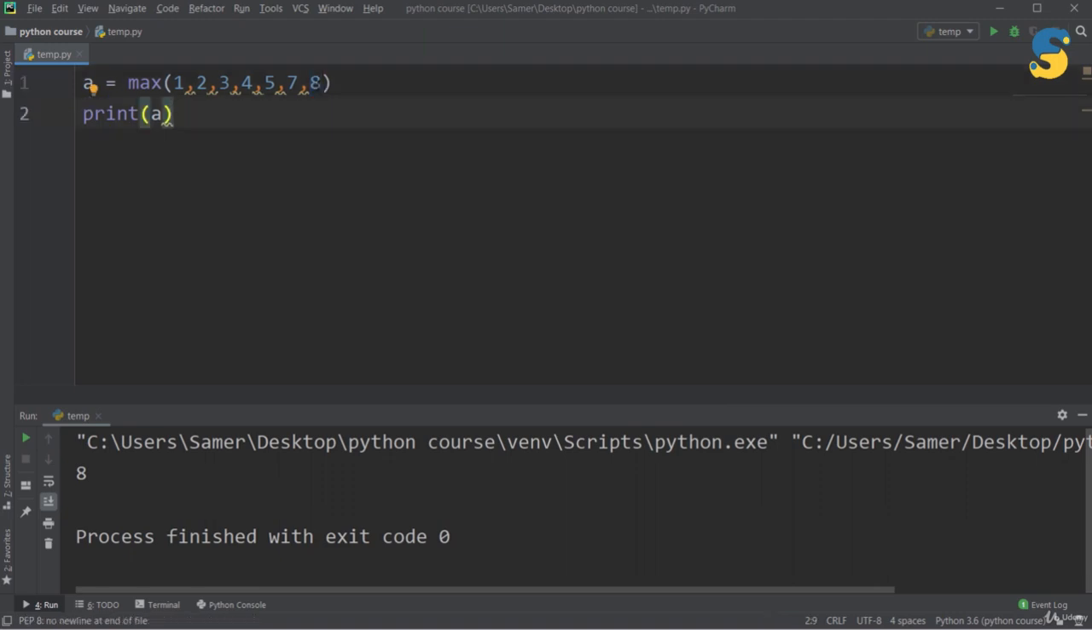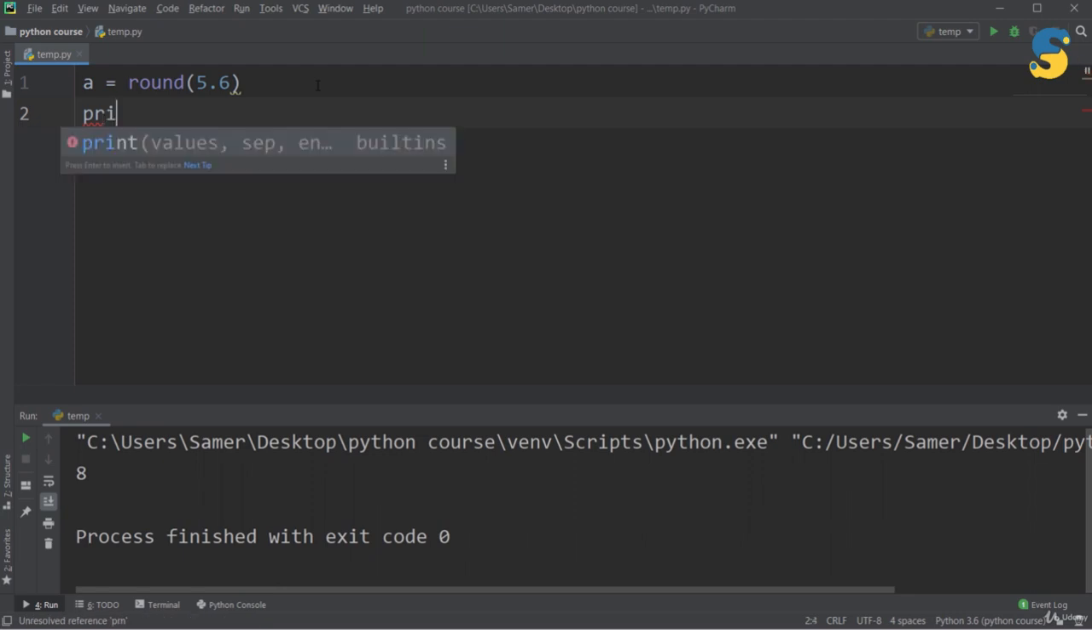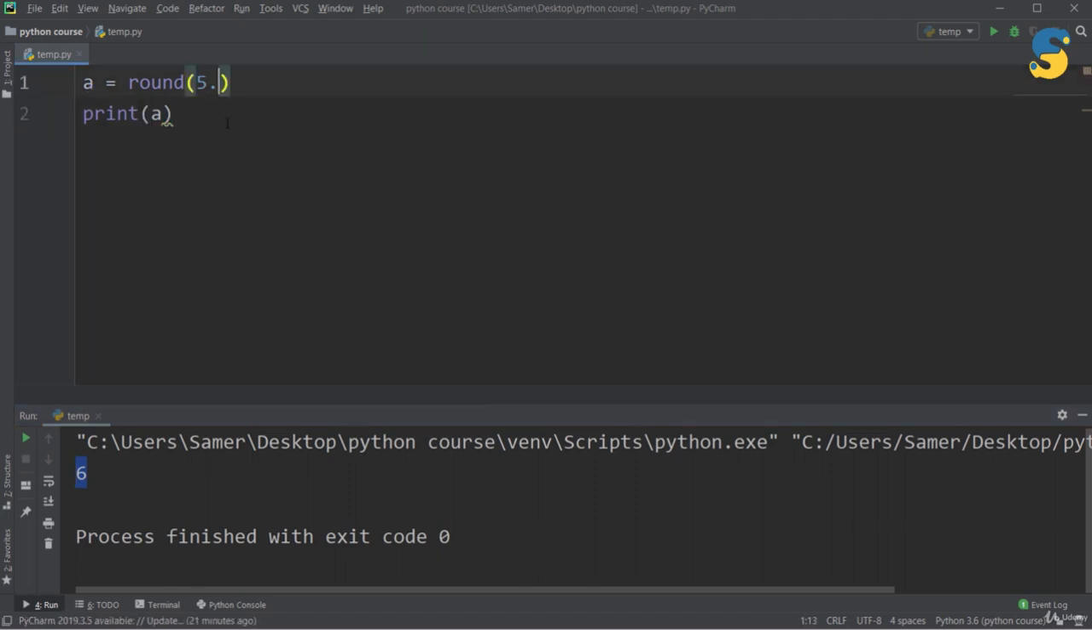The last function I want to share with you is the round function. And round is a function that returns the rounded value of the number that you pass to this function. So for example, if I say a equal to round 5.6 and then print a, run. As you see, I got 6. Why? Because 6 is the rounded value of 5.6. But if I replace 6 by 4 and then run, I will get 5, because if I round 5.4 in mathematics, I will get 5. And that's all for this lecture.